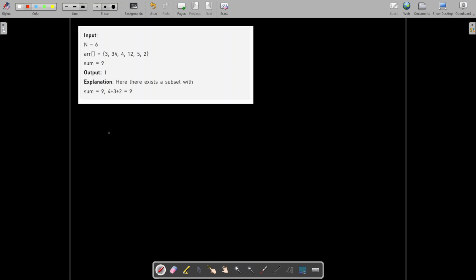So we have been given the array 3, 34, 4, 12, 5 and 2. We have to find a subset whose sum is equal to the given sum, which is 9. So how can we do this using dynamic programming? Let's first try to understand how we can do it using the recursive method. Then we will optimize that to dynamic programming.